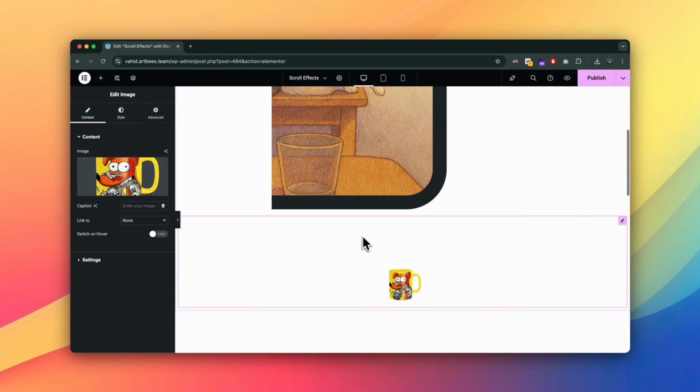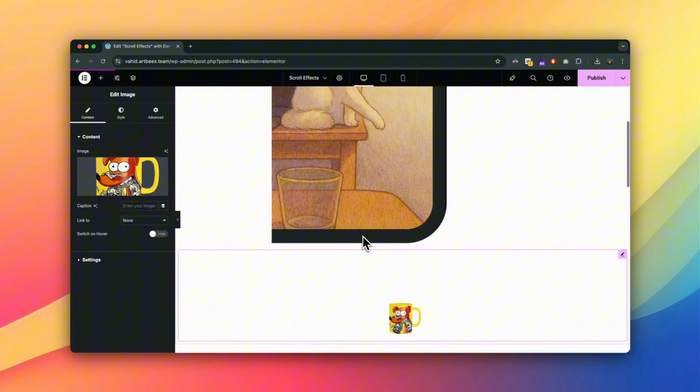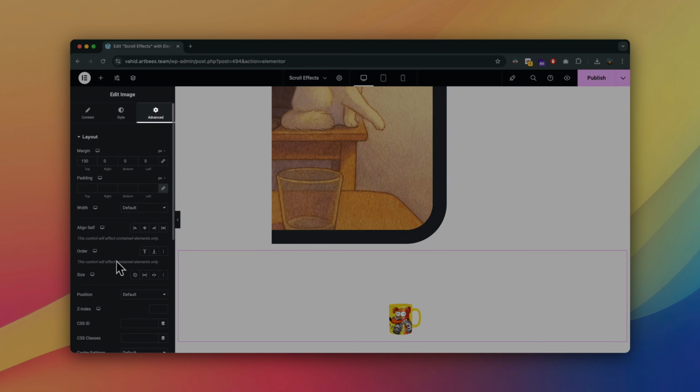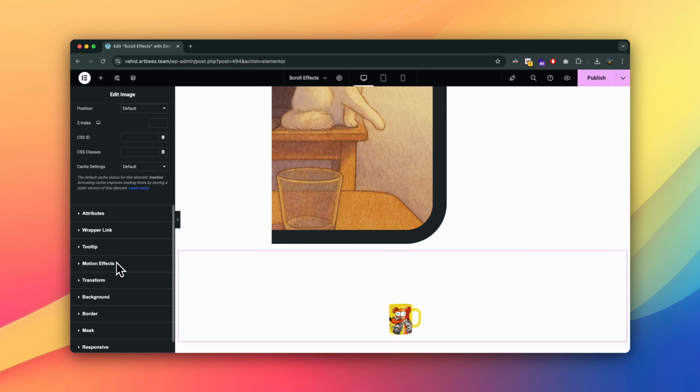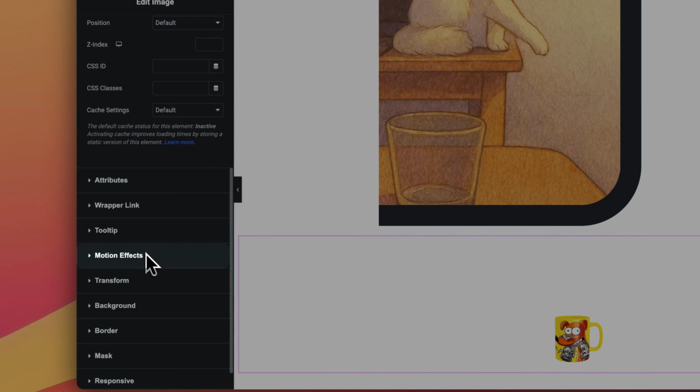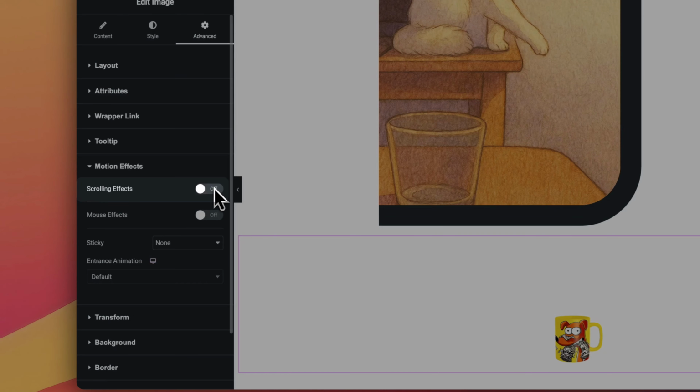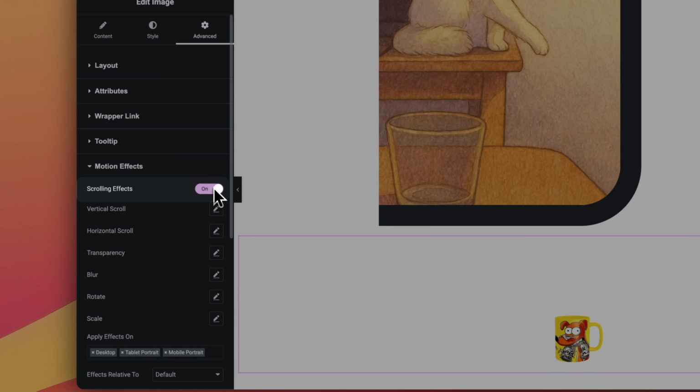Let's get started. Remember, vertical scrolling effects work on any widget or element in JupyterX, not just images. Once I select this image widget, I'll head over to the Advanced tab. Next up, let's expand the Motion Effects panel, which allows us to configure scrolling effects. Okay, I'm turning on the scrolling effects switch now to enable this feature.